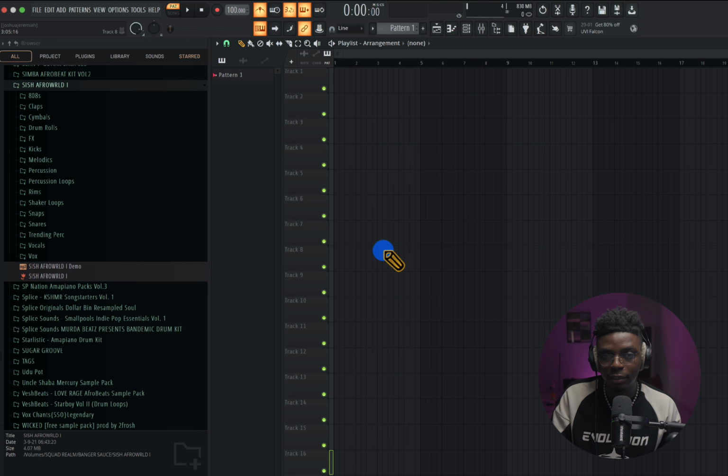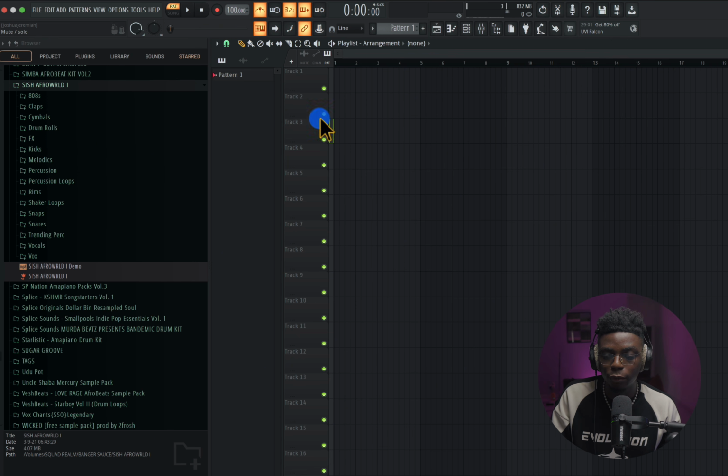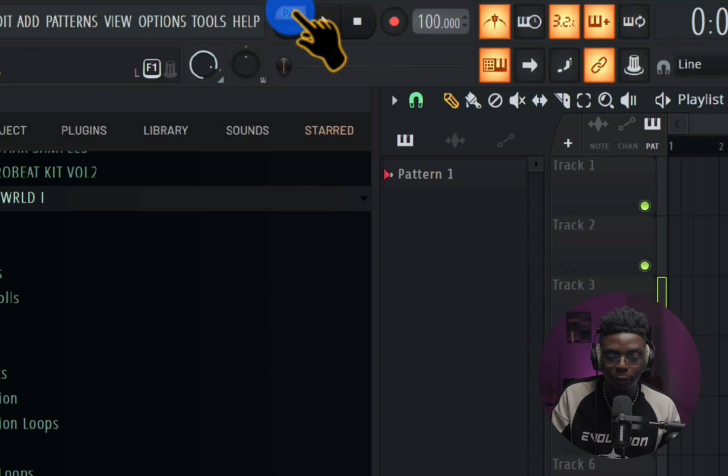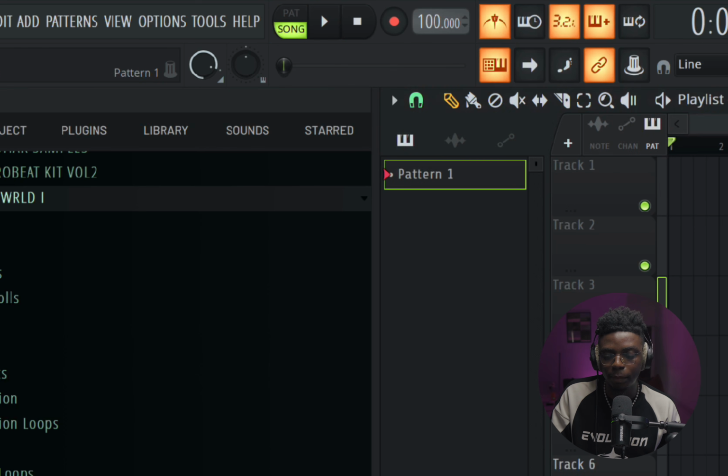Now, there are two places that you need to pay close attention to in order to get the best out of your Afrobeat bounce, which is the channel rack and the playlist. To switch in between these two, you can press pattern to use this channel rack, and you can press song to use this playlist side.